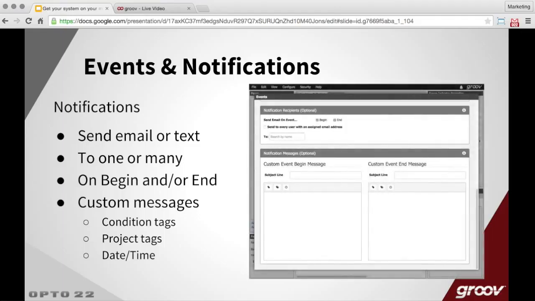So the second part of it, if you choose to use it, it's optional, is the notification. So if an event is triggered, you can be notified by email or text to one or many people, and all of your accounts that are set up within Groov, you supply an email address and you can add them from right here.